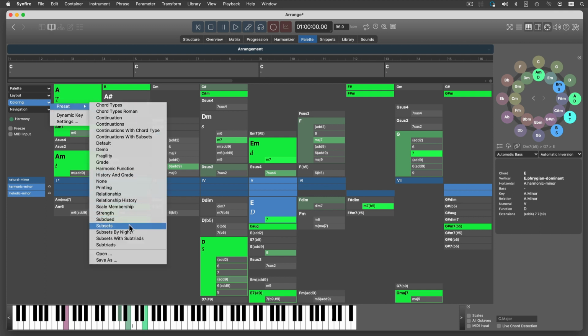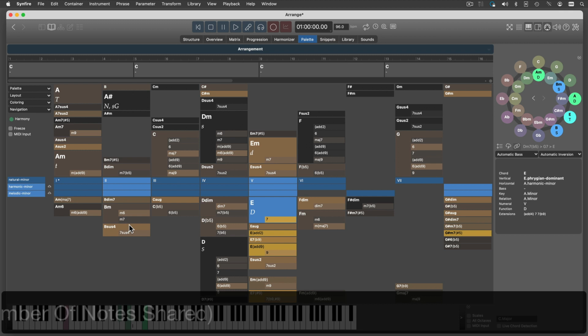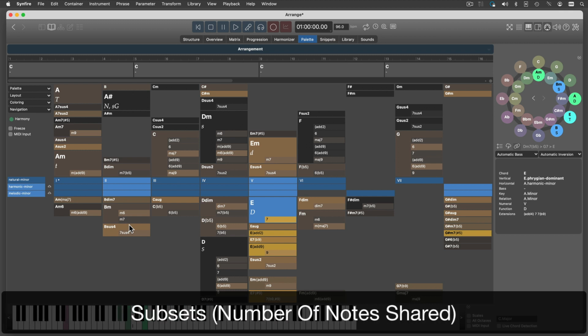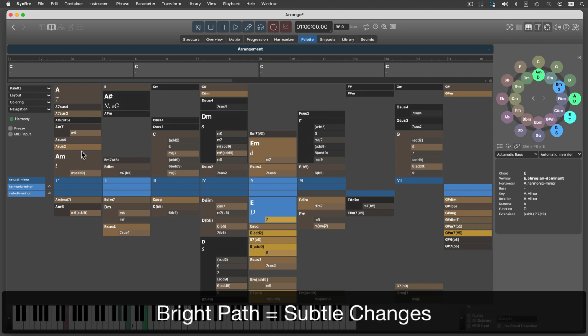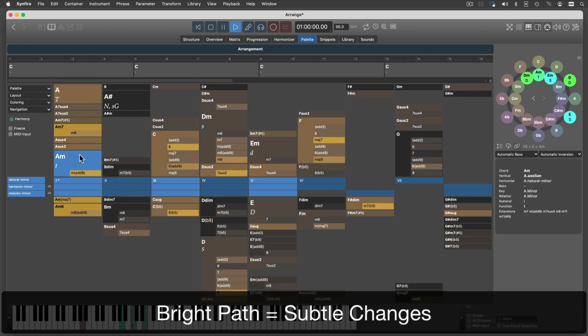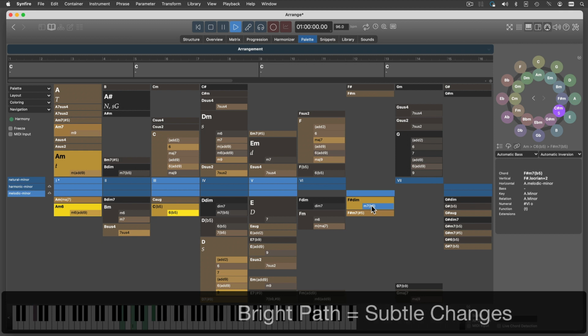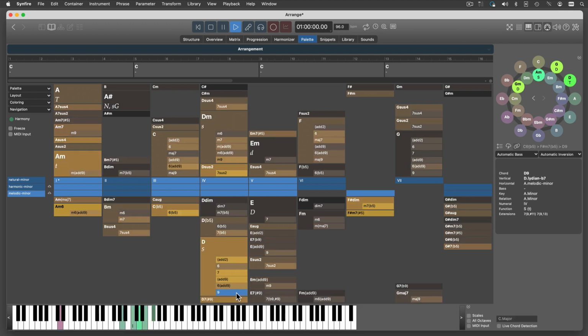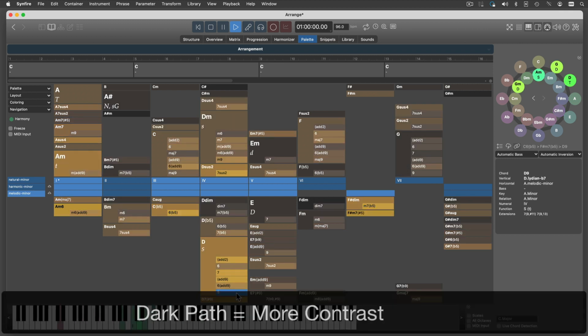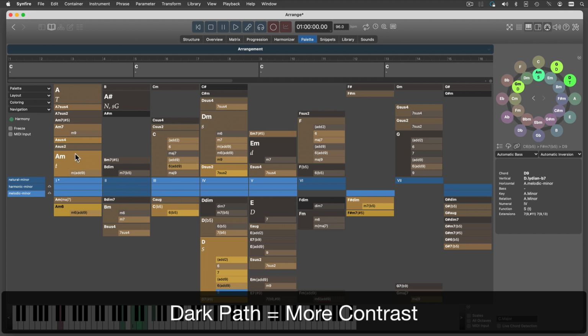The brightness of the scheme, subsets, shows how many notes a chord has in common with the chord you are currently playing. If you follow the bright path, chord changes will be subtle. While the dark path leads to more contrast.